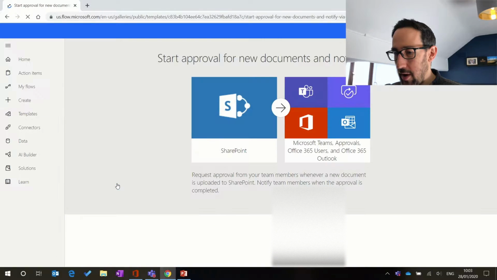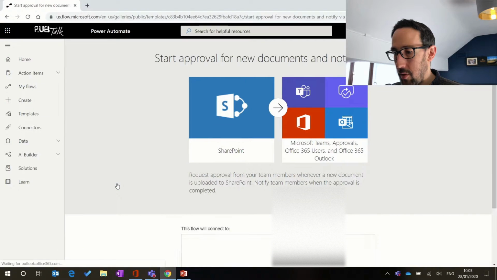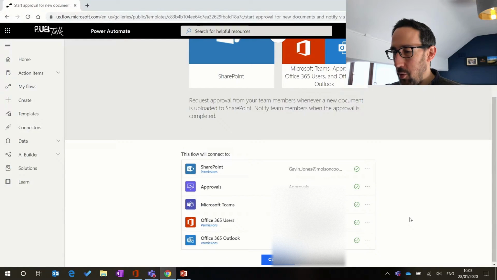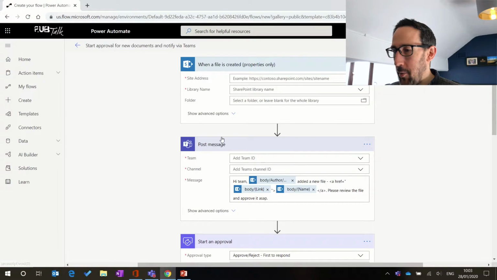So let's try again. Okay, so this time it seems to have worked. It's going to say what it's going to connect to. We've got green ticks for all the connections, so that looks good. Let's continue. And then here we go. We're going to start working through this template.